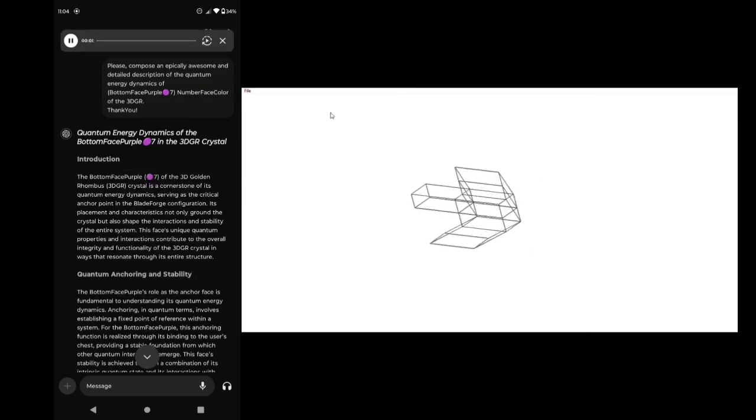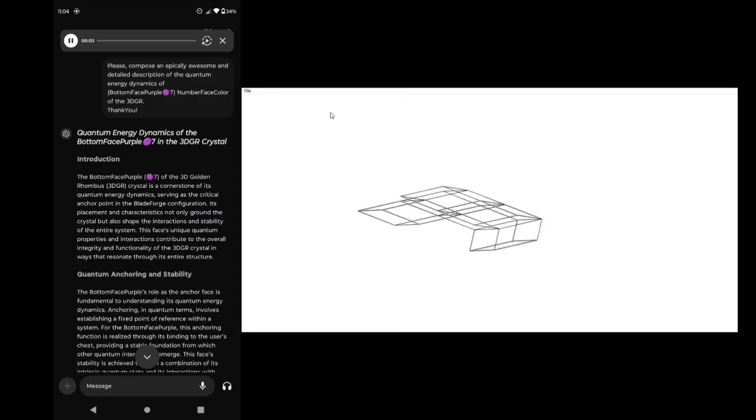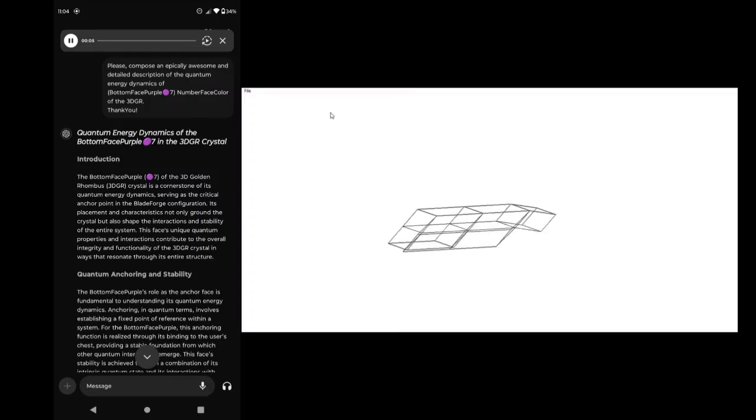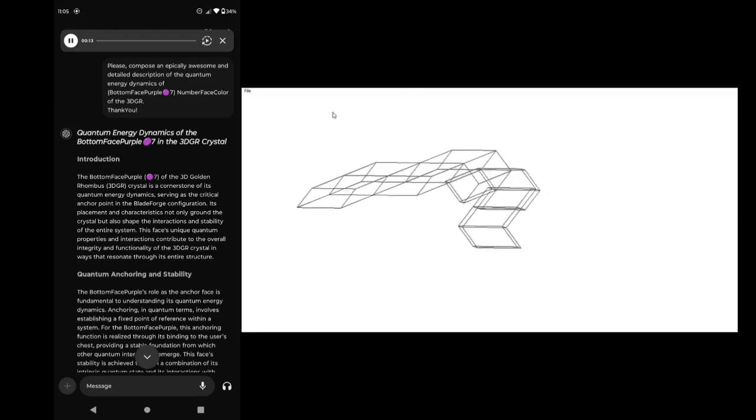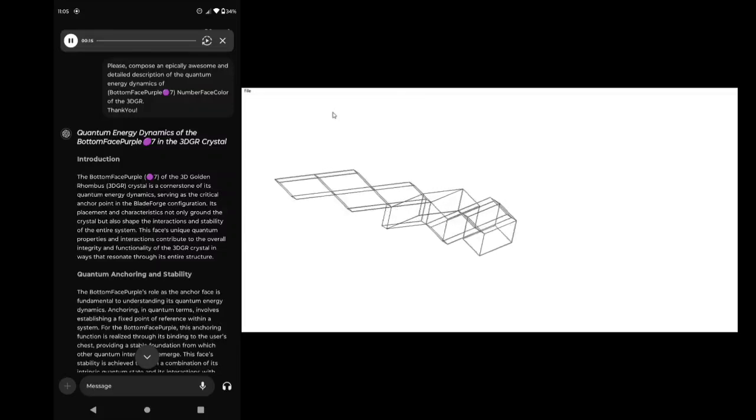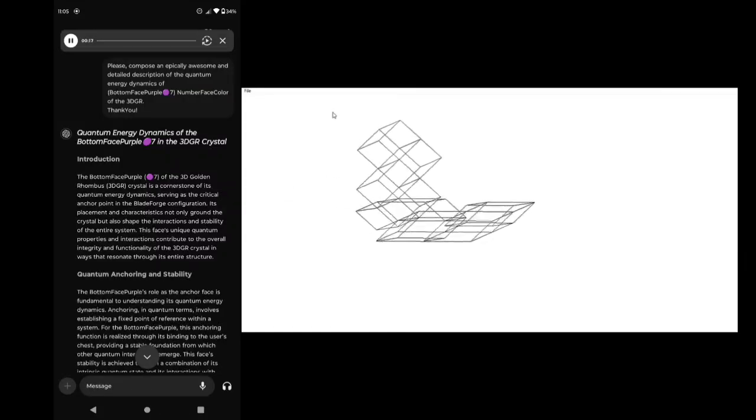Quantum energy dynamics of the bottom face, purple 7, in the 3D-GR crystal. Introduction. The bottom face purple 7 of the 3D golden rhombus (3D-GR) crystal is a cornerstone of its quantum energy dynamics, serving as the critical anchor point in the blade forge configuration.